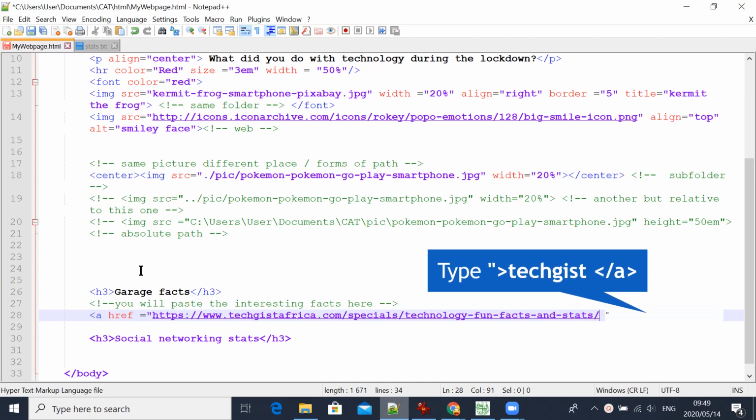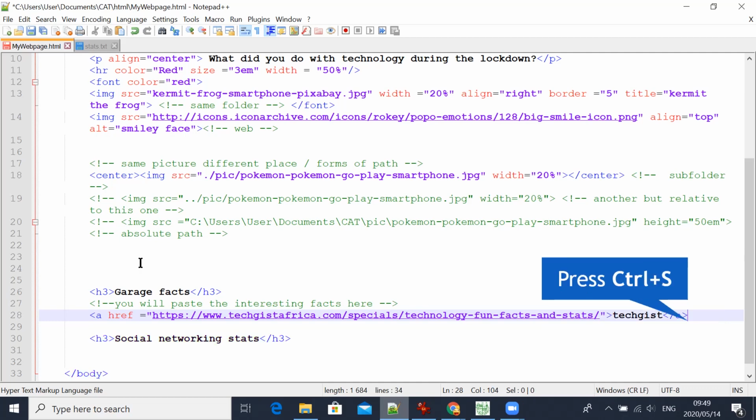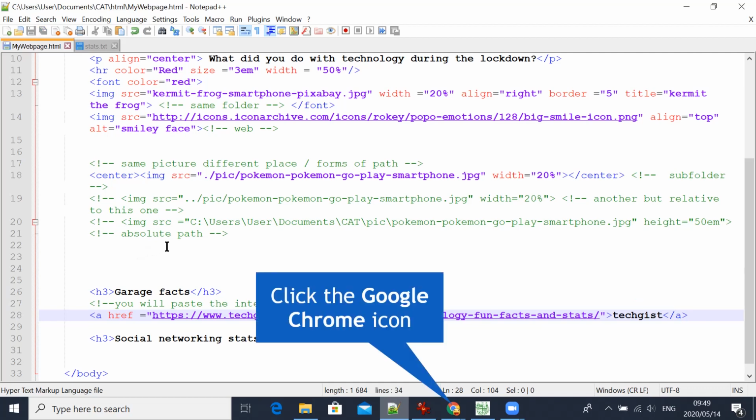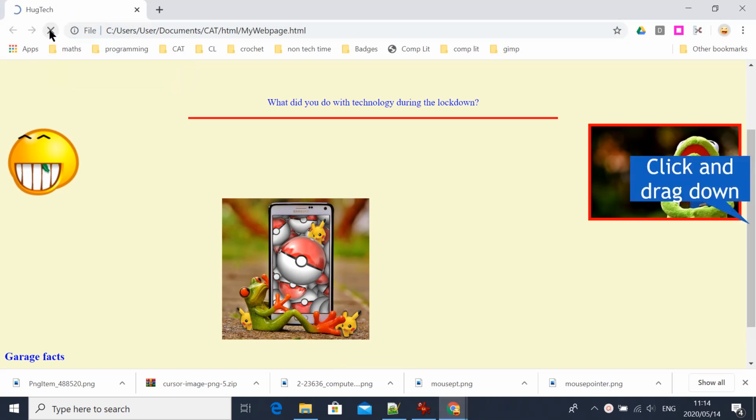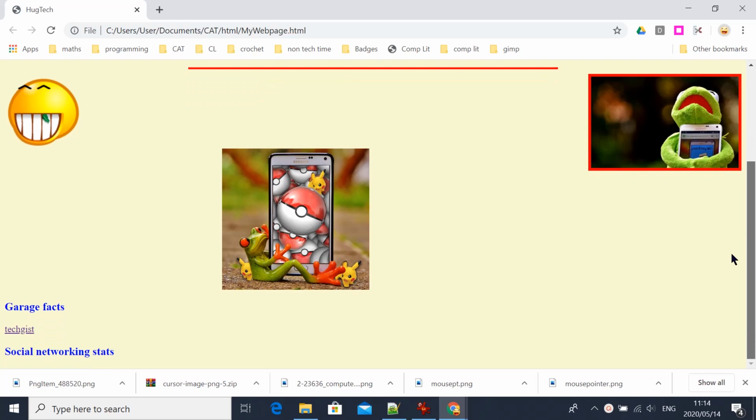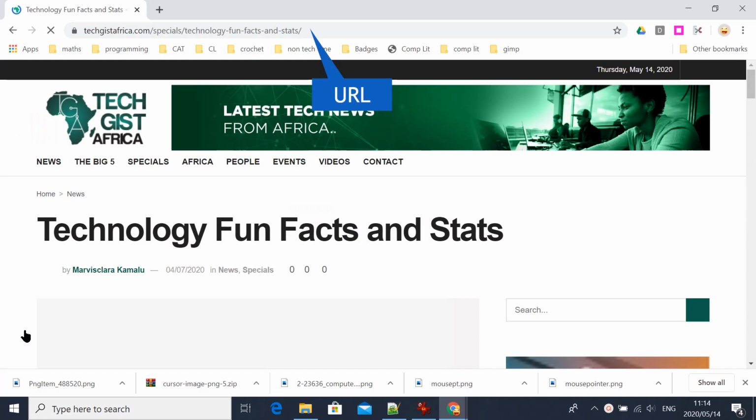Type quote less than sign to close the URL and the word TechGist, followed by the closing A tag. Press Ctrl and S to save the document. Go to Google Chrome. Refresh the browser. Click and drag down to see. See the link? Click on the link. The web page is opened.